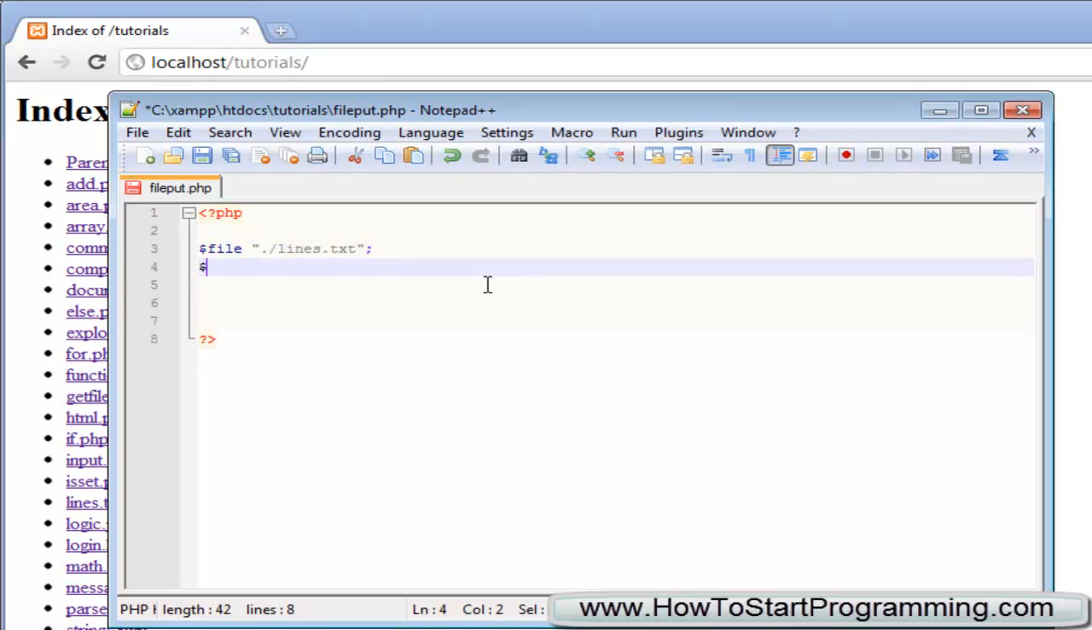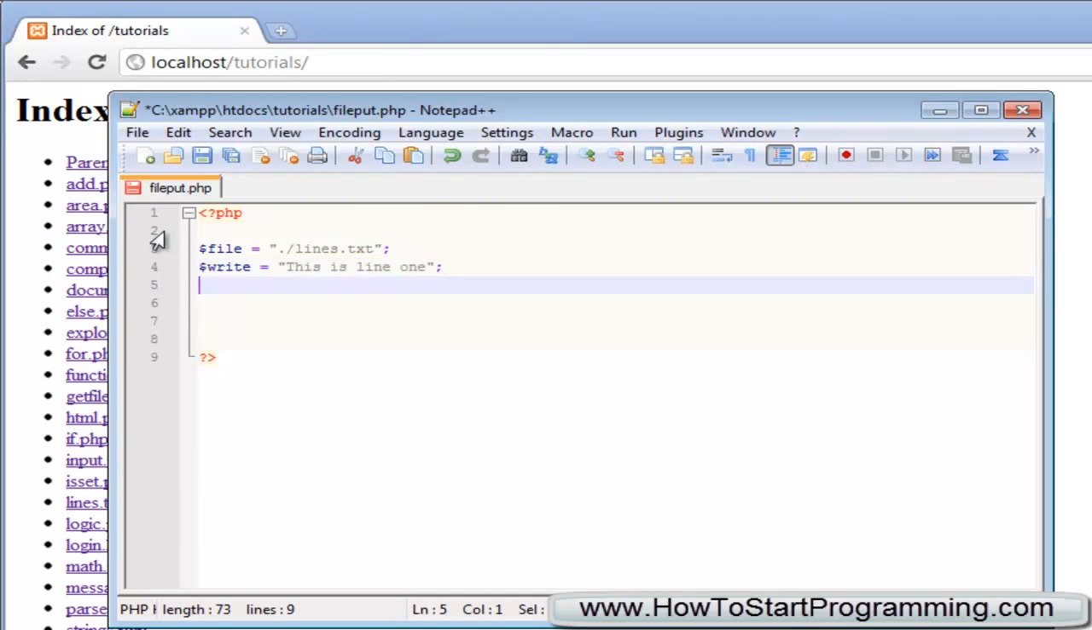Okay, so the next line we're going to create a variable to hold what we'll write into the file, and I just missed the equal sign here. So we'll create a variable called write, and we'll set this to "this is line 1", and end that. And we'll also have a line break here, \n.